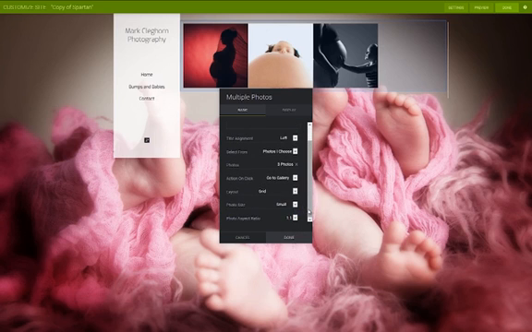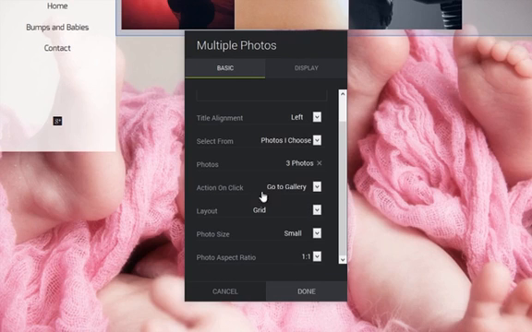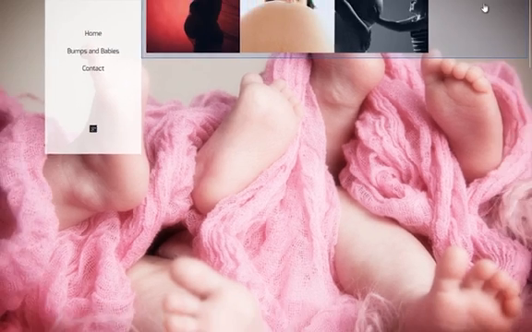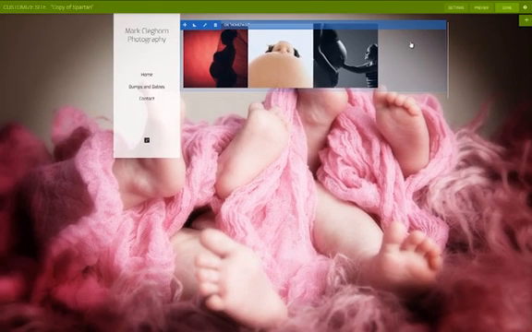We've done that. And notice on here its action on click is go to gallery, so when anybody clicks onto these photographs they're going to go straight off to that gallery no matter what. It's got enough room there for a 4th image in fact really, but I don't want to kind of spoil the page. So let's preview it.